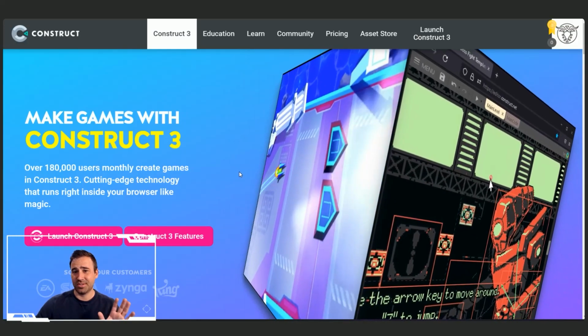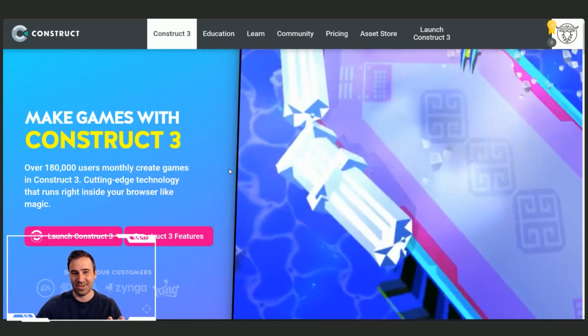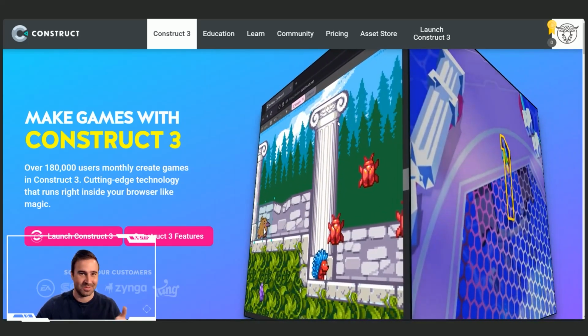Okay, first and foremost, Construct.net, awesome new homepage. Go check it out if you have not yet. Super slick, very nicely done. Love the 3D cube. Good job.